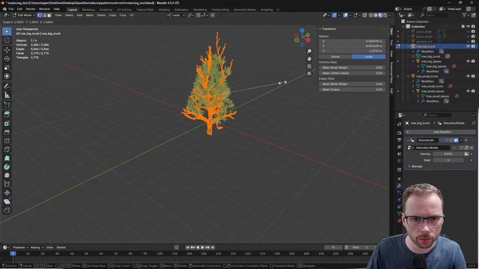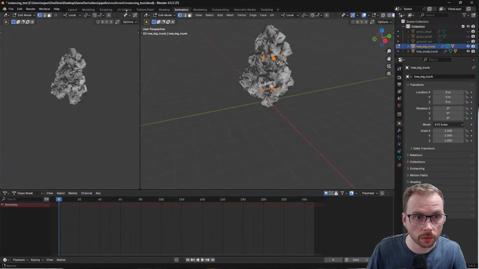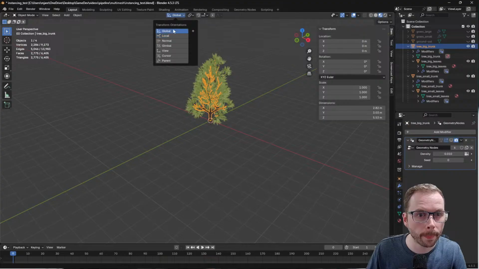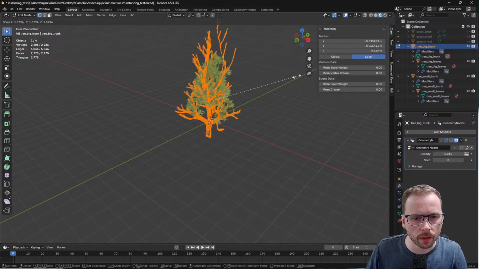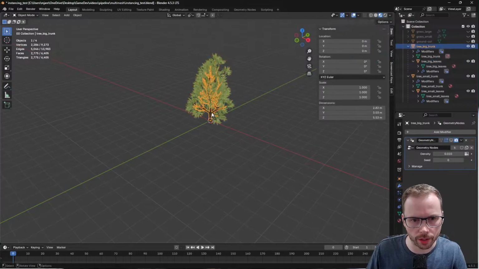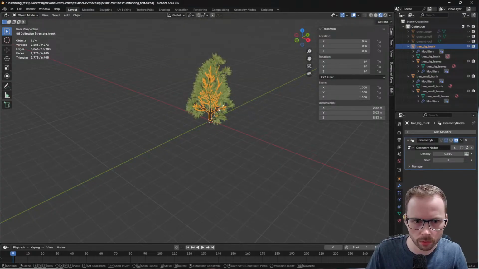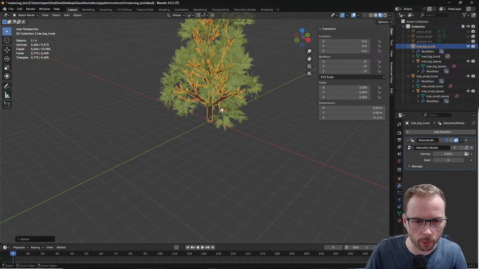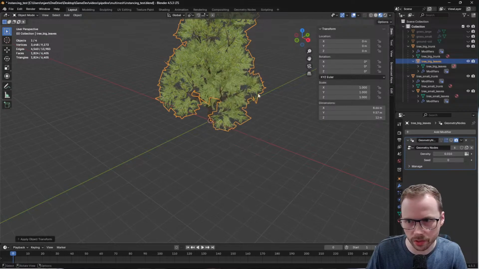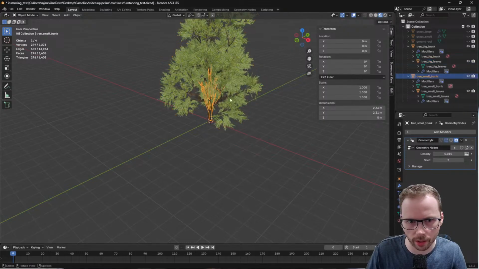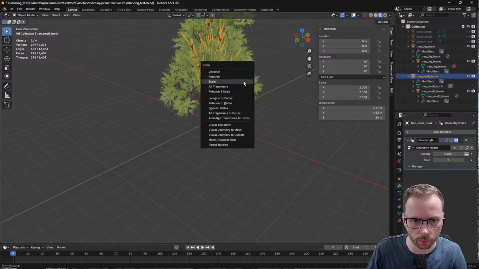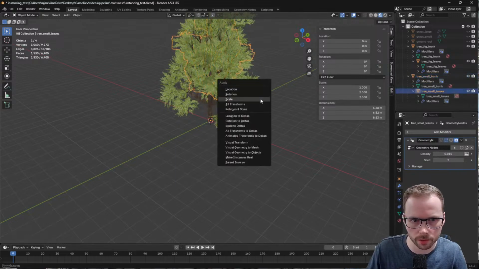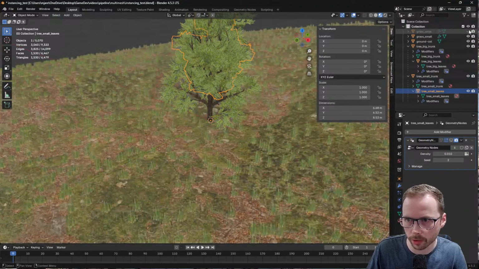Global, local. Oh, that works, but in that mode it doesn't. Okay, so let's just do this. We're going to scale 2, and we need to apply the scale. Otherwise, it messes up the geometry nodes. So we're going to do it to that tree, and we're going to do it to this tree as well. So that should be good, and we're going to apply scale on both of these and bring back the other stuff.